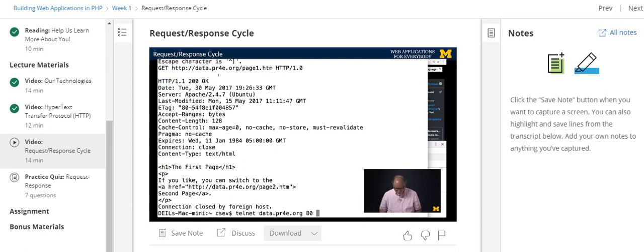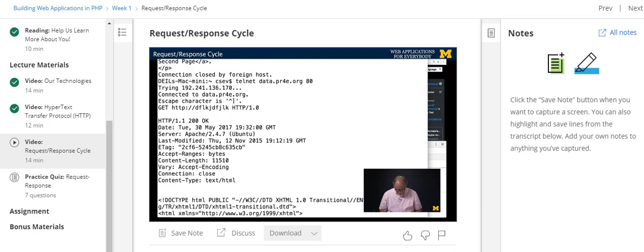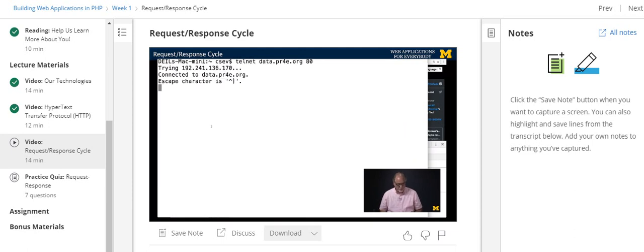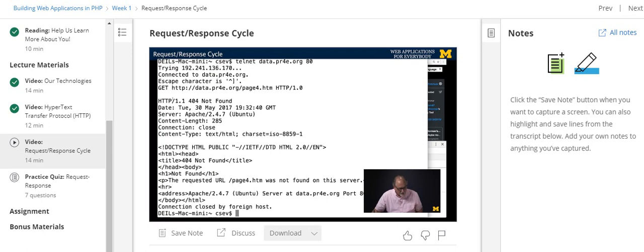Well, let me do this. I'll make it go to a 404. I'm going to say GET http://data.pr4e.org/page4.htm, which I know doesn't exist, HTTP/1.0. So this is a URL that doesn't exist. This is what happens when your browser sends a request and it doesn't get a page back. See, 404 Not Found. It's the first line of the header. Again, I typed this stuff: first line of header, 404 Not Found, then the blank line. Now it says something about, hey, I couldn't find it, but also sends this 404 Not Found.